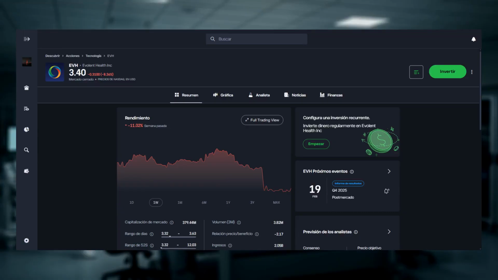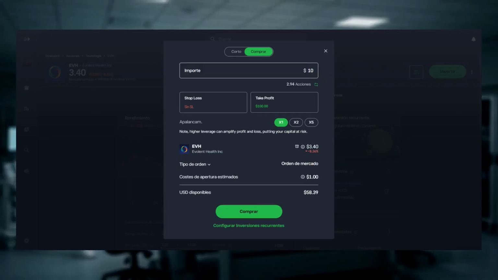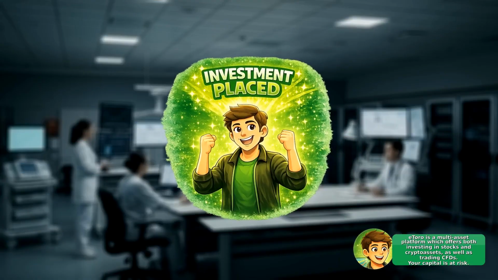listing before proceeding. Click Invest or Buy, enter the amount you want to allocate, review the order details, and confirm the trade. If the market is closed, the order may be queued until trading reopens, and if funds are insufficient, eToro will prompt you to add funds before final confirmation. Your Evolent Health position will appear in your portfolio once the trade is executed.